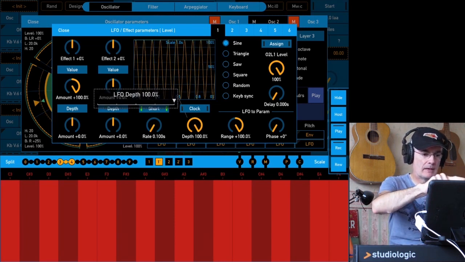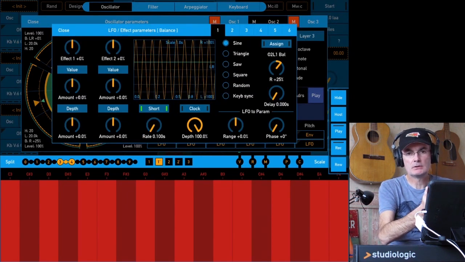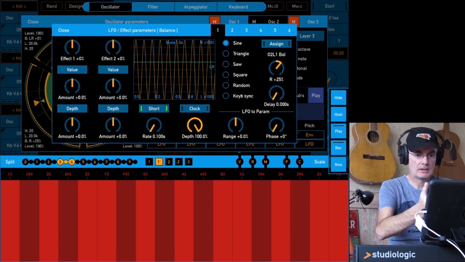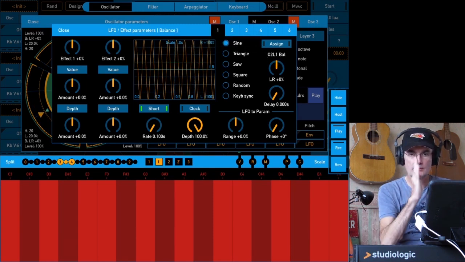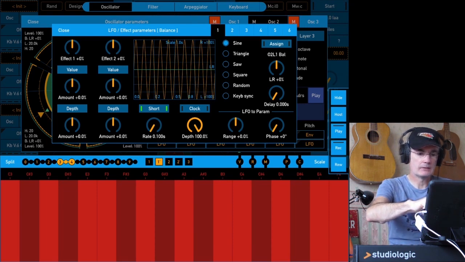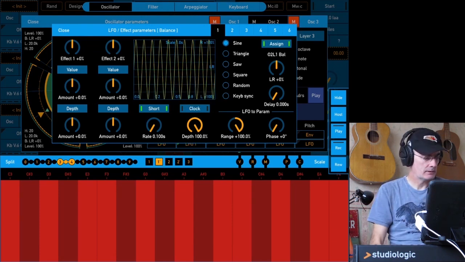If we put that depth back up to 100%, we want to use this to modulate the balance as well. So we need to go around and say, right, balance we'll set to central, start from the center. We're going to vary it through a range of 100%. If we click the assign button, we should hear that for the balance right away.